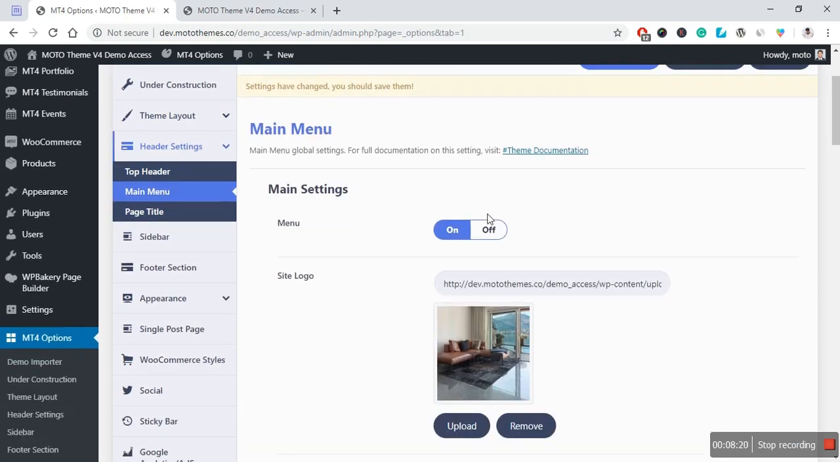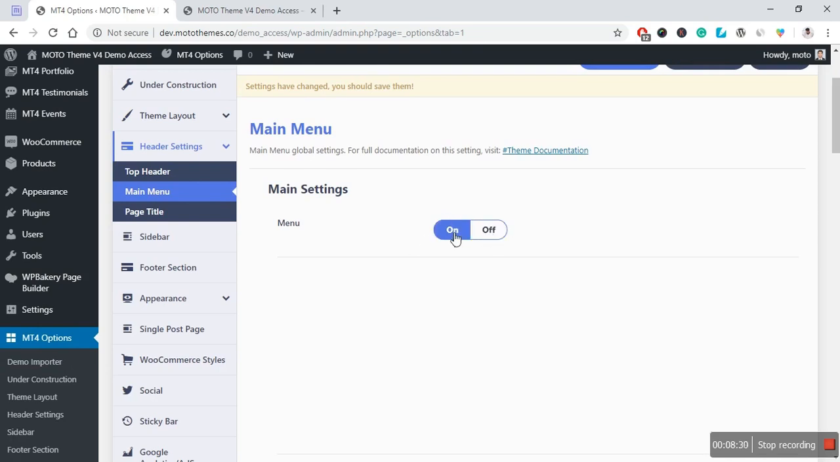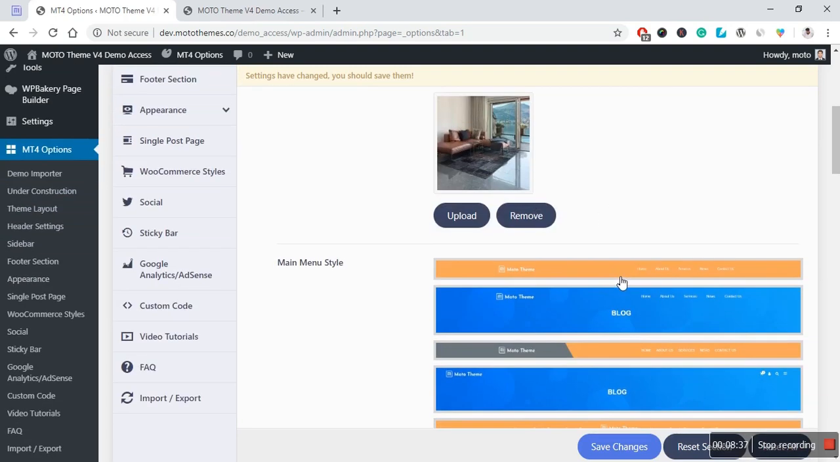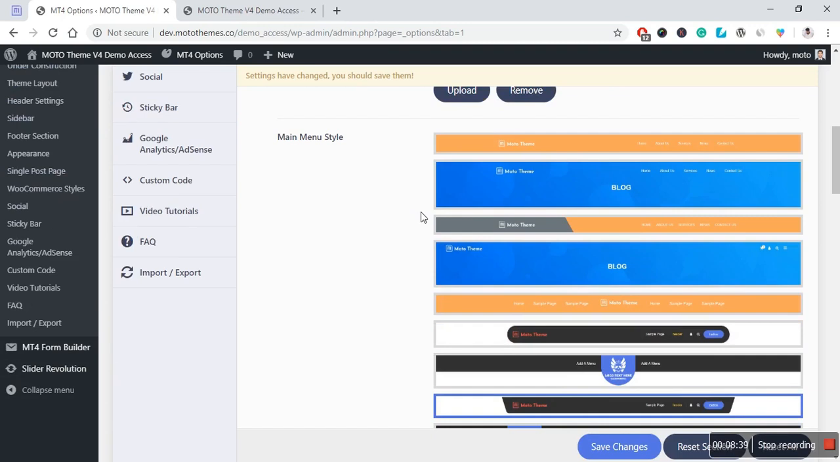So yeah, and I'll now show you the main menu option. In the main menu option, you can turn on and off the menu. If you have an app landing page or any kind of landing page, you can turn off the menu which does not need a menu. So you can turn that off and on. If you turn on the settings, there are options for site logos and various images you want to show. This will be various menu styles which you can choose from.